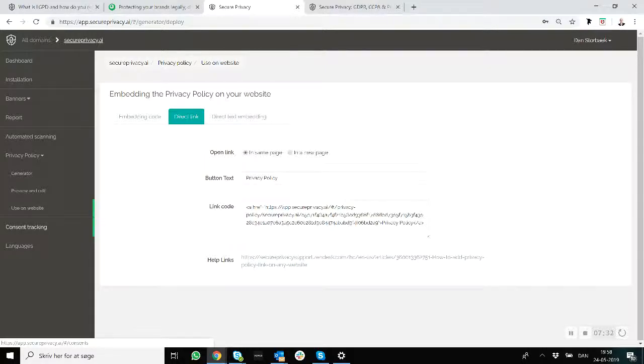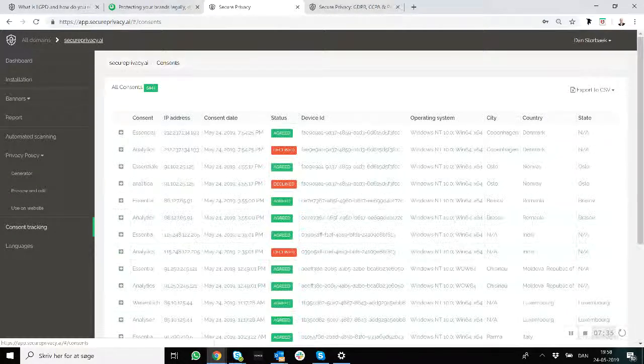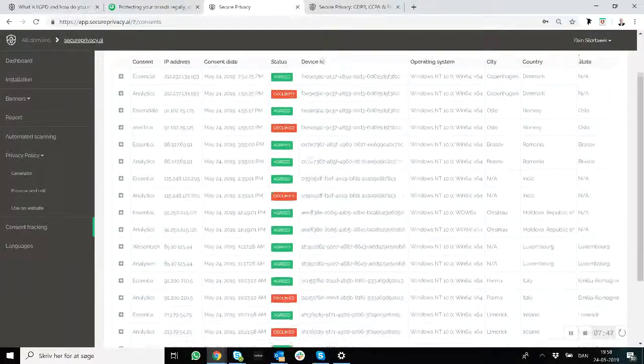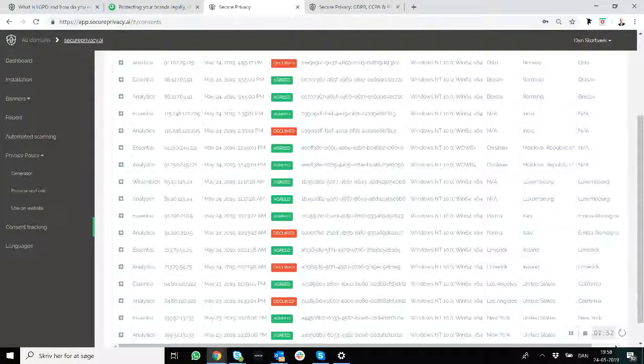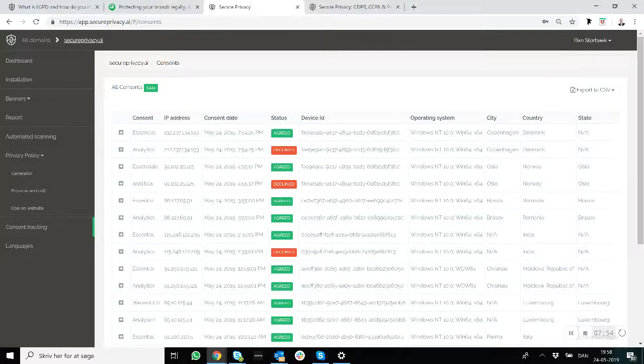Now, the last part is that if you want to see how the consent is received when people click on the cookie banner, you can then see people have accepted, declined. In this case right here, we have people from Denmark, Norway, Romania, India, Moldova, Luxembourg, Italy, Ireland. So we basically help you track the consent that you have received, so you can actually prove, which is super important in LGPD, you can actually prove the consent that you have received, okay?